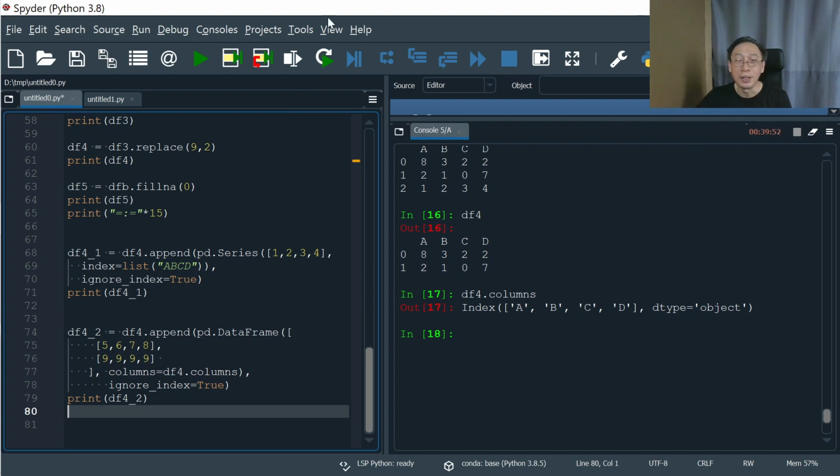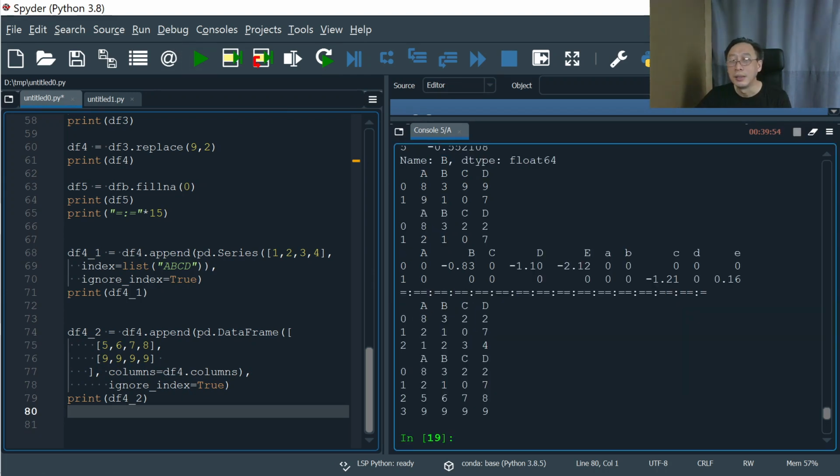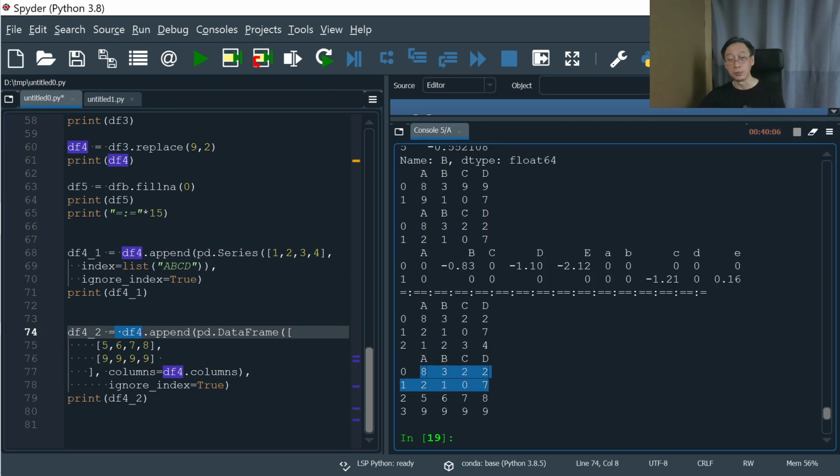I think we are ready. We can just run it and see. Okay, so we're using df4 and it is not df4_1, which has the 1, 2, 3, 4 added. So df4 is back to A3222107. And now we have added two more new rows, which are exactly what we have.